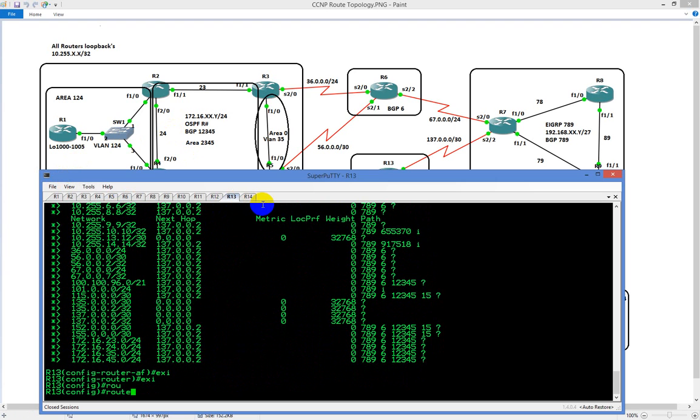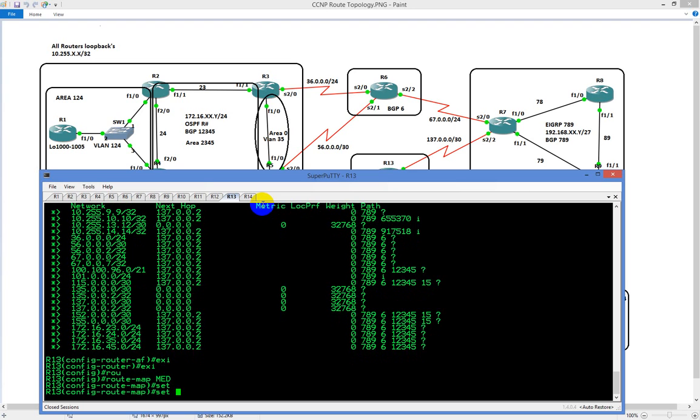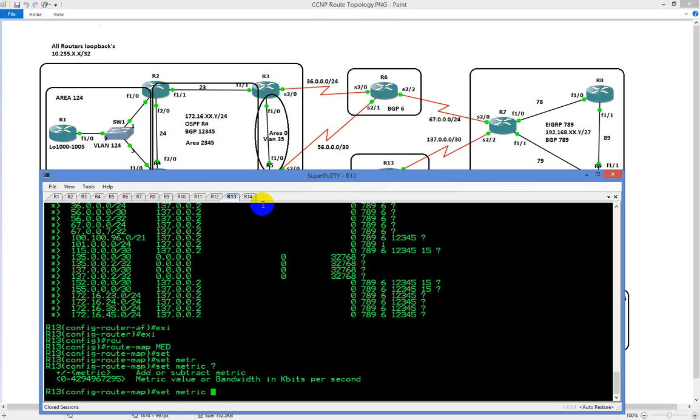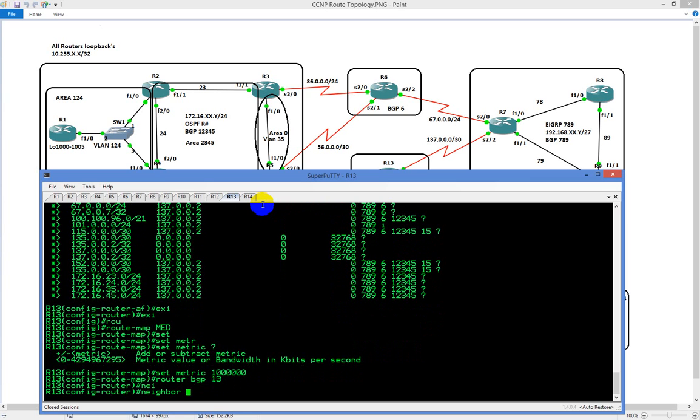We're typing route-map med. We're not going to match anything, which is going to match everything. We're going to set the metric to be 1,000,000. It's 1,000,000 right there, right? Yep, 6 zeros. Looks good to me. Type in router BGP 13. Type in neighbor 135.0.0.2. Route map.